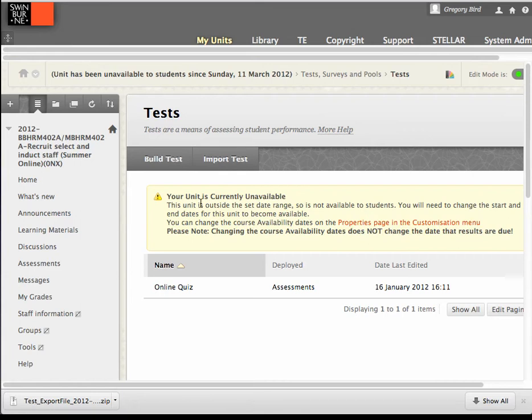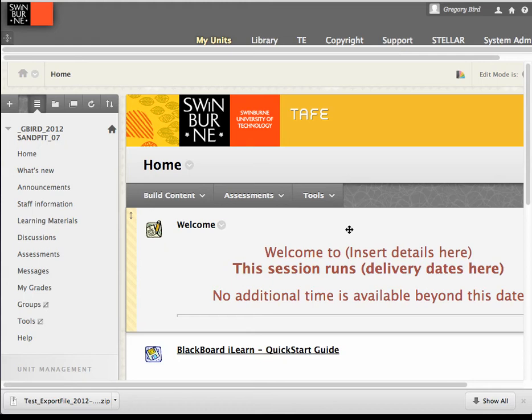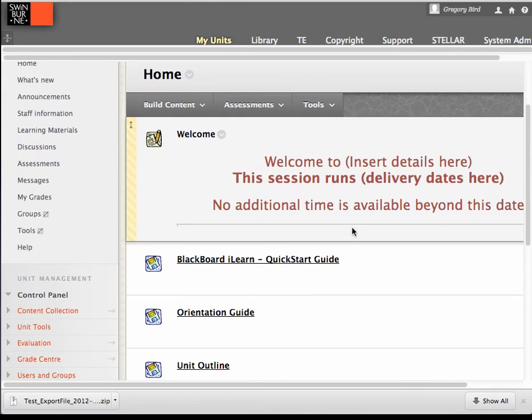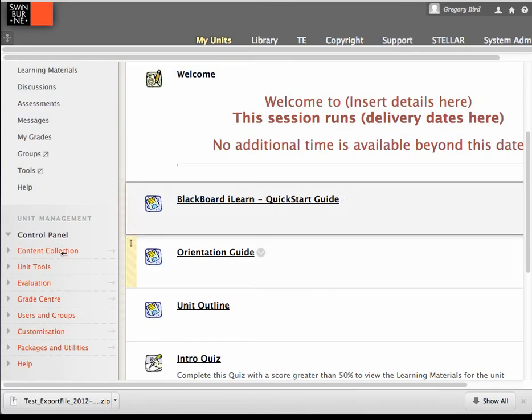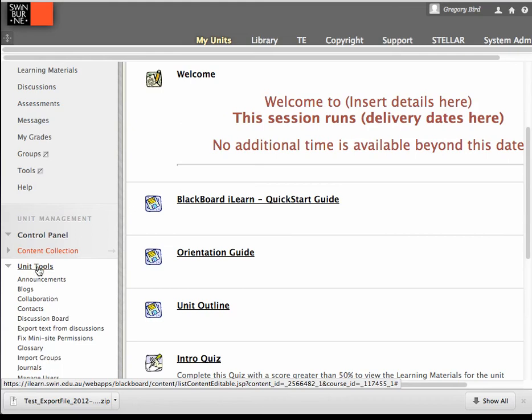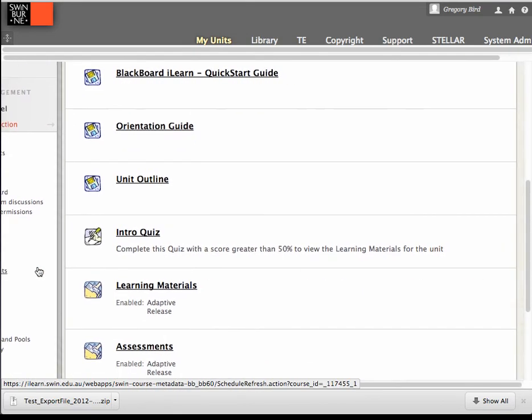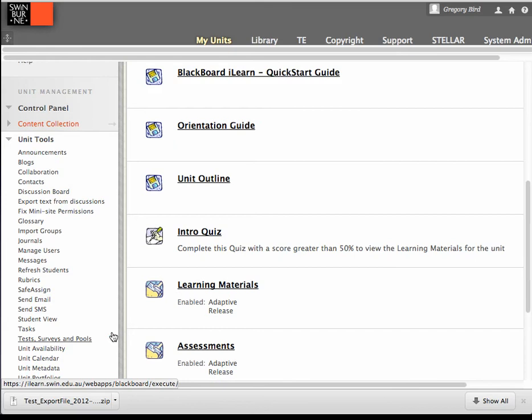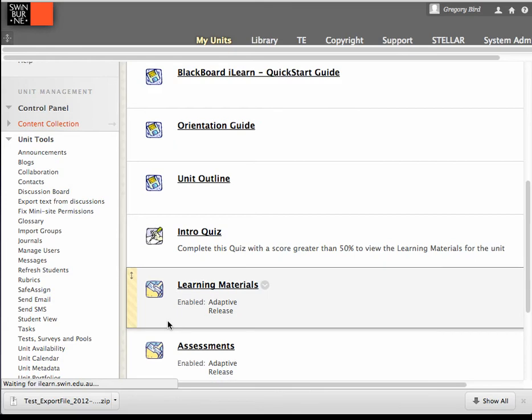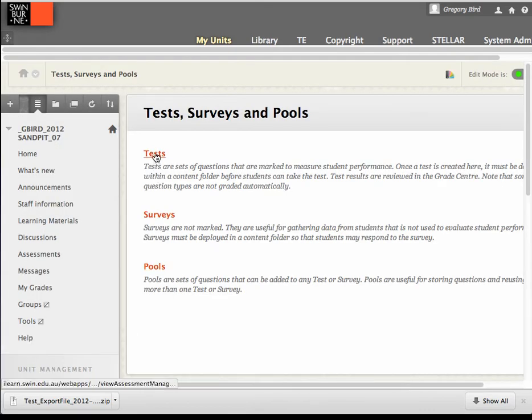Now that I've got the exported quiz, I now need to toggle into my second Blackboard unit and import it into it. So this is the unit indeed that I want the quiz to be copied into. So here we are. I've gone into another Blackboard unit now. And I'm going to follow the same steps, but almost in reverse. So I go back into Unit Tools, now in the second Blackboard unit. I go into Tests, Surveys, and Pools. I go into Tests.